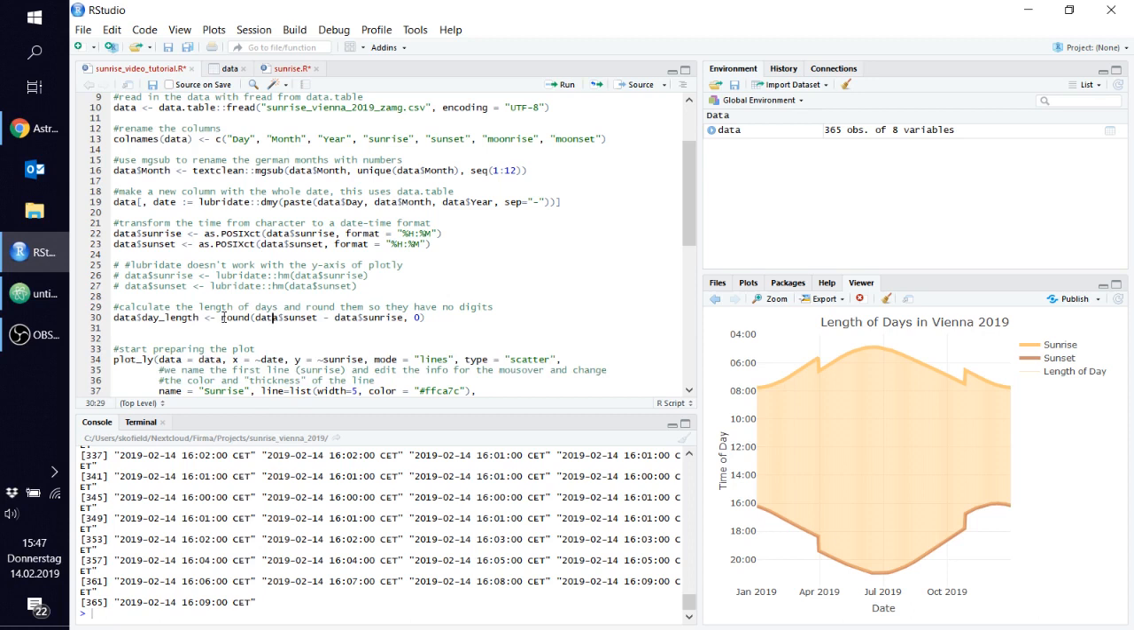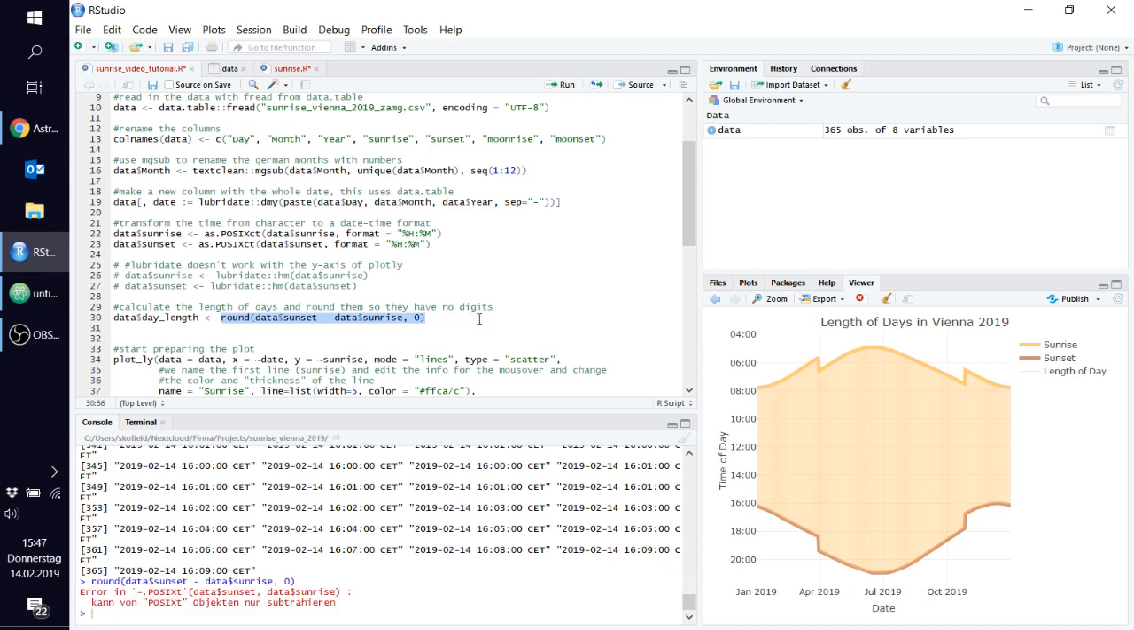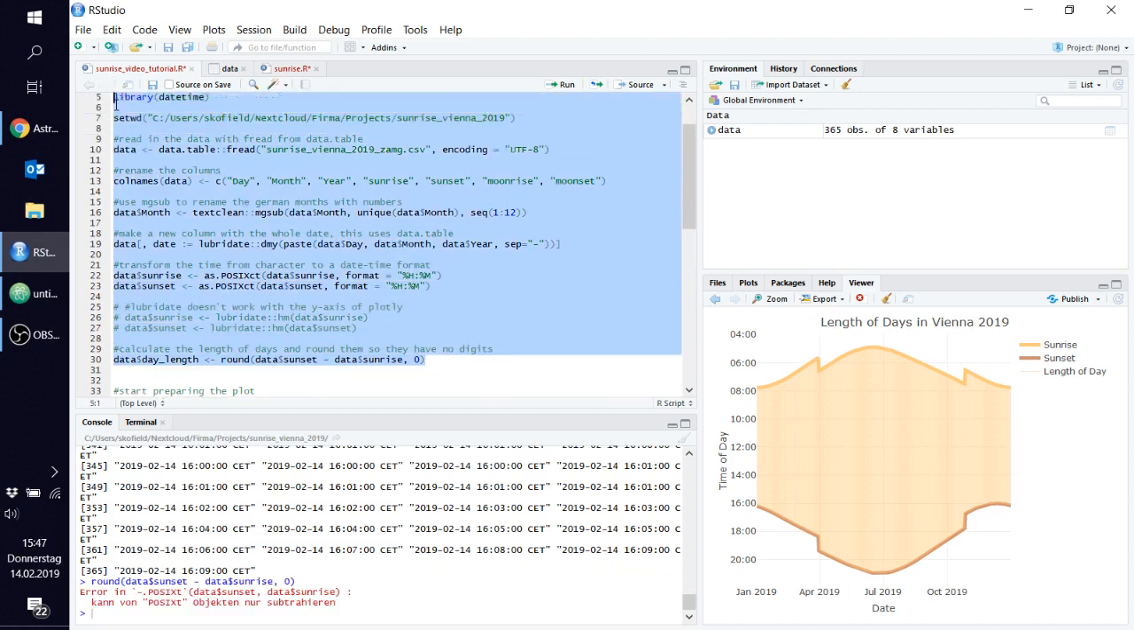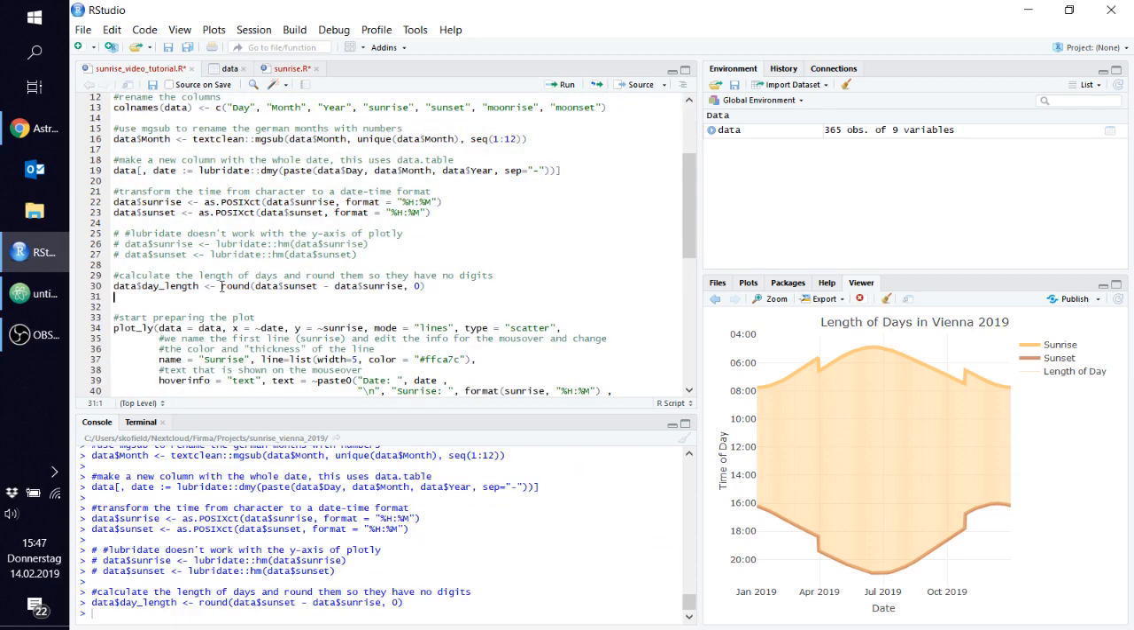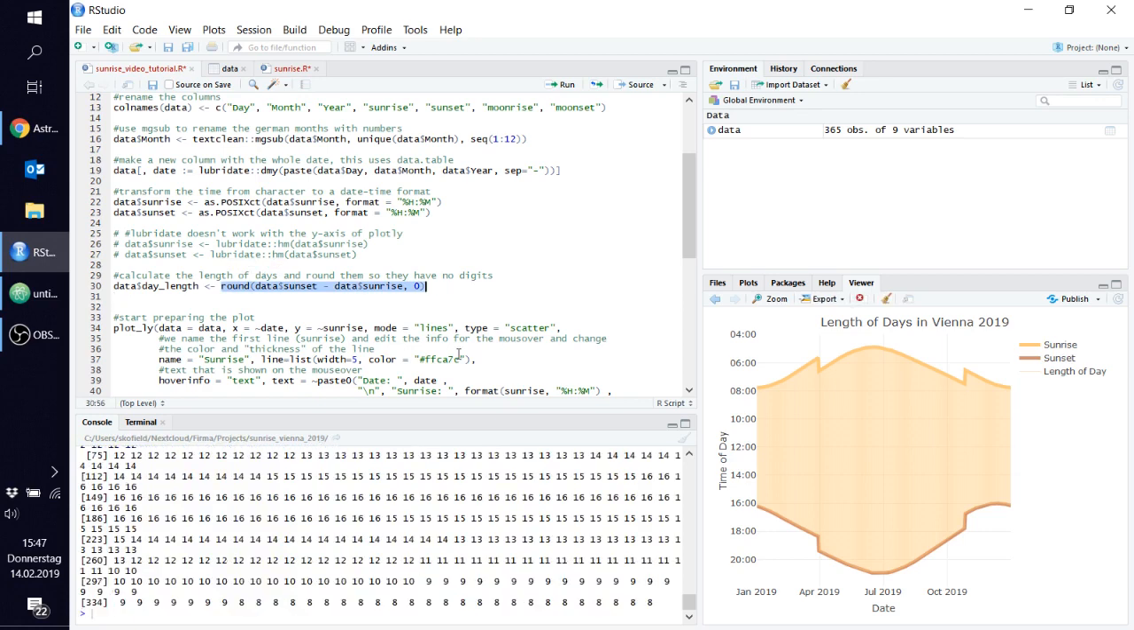I also want the length of day. For that I just subtract the sunrise from the sunset. I put it into the round function because I want no digits. And then it looks like that. It doesn't work again because I have to run the code above. And now I can show you. So now we have the length of day. So we have the data prepared. Now we can go to plot the actual chart.